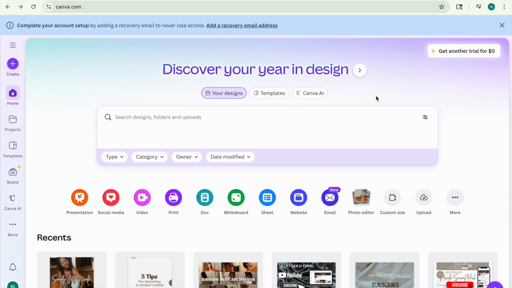So yeah, I just feel like right now I'm in a rebrand. I don't know, I want to change out my brand kit colors and all this different stuff.